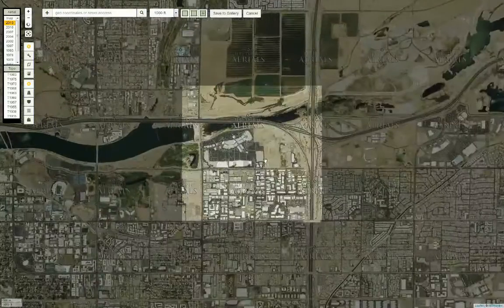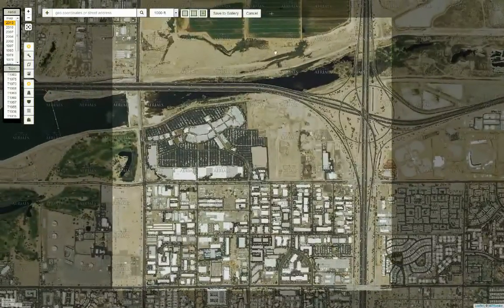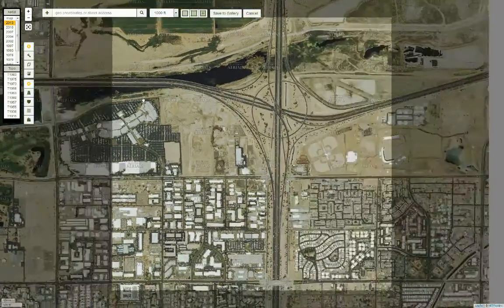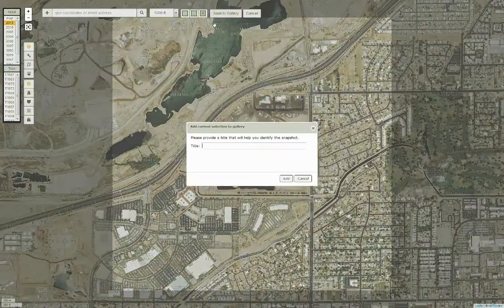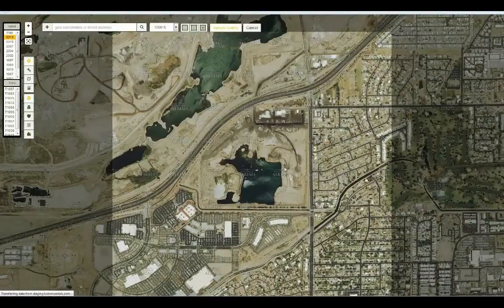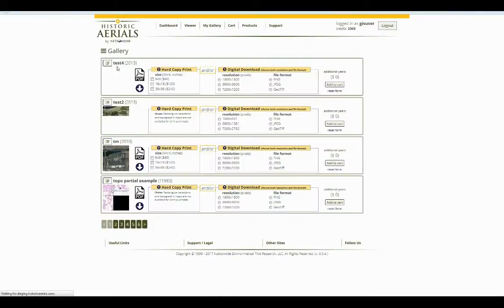I would recommend zooming back in if you get out to one of these further scales, but I wouldn't go in beyond where you can see that the purchase or save window is within your screen. And once you have an area that you'd like to select, you can go ahead and just click the Save to Gallery option, and we'll just do a test here. Once you've saved that to your gallery, as you can see, it will pop up over here, and you can still do the hard copy prints, the digital downloads, much like you can in the free viewer.